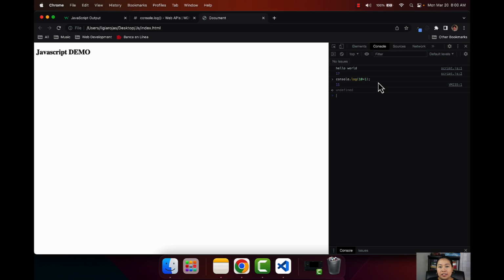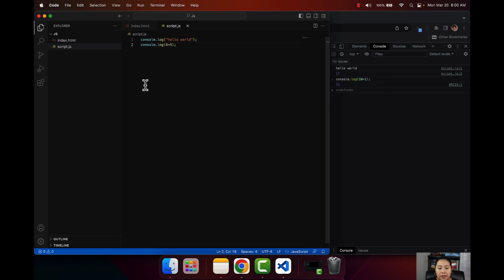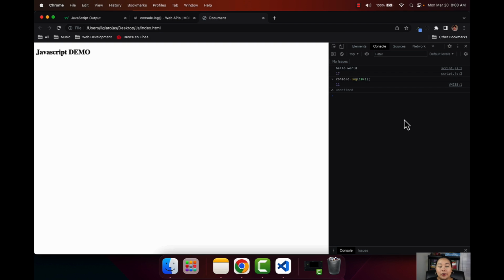So if you just want to test something random that you don't want to save in your actual document, and you just want to test it out and see if it works, then this is the way that you will do it. And I hope that makes sense.